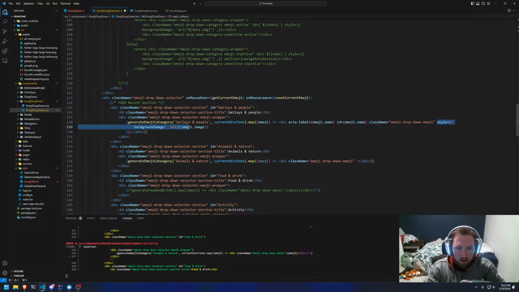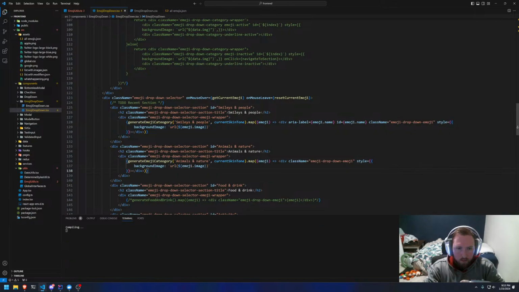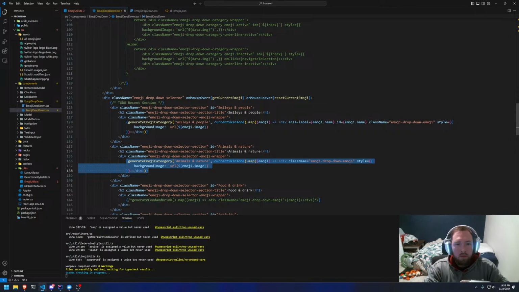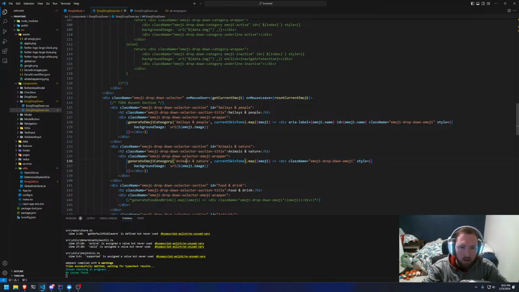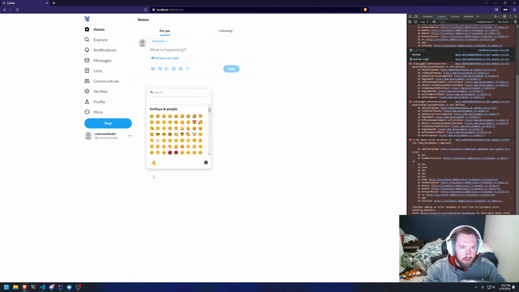Did I get too much, or did I not get enough? Let's see. There we go. So now all these are basically going to be the same. So we could probably make a component that takes in just these two things, and then just spits this out, I guess. I don't know, or at least do the div part. We'll see. But let's take a peek and see if this worked.